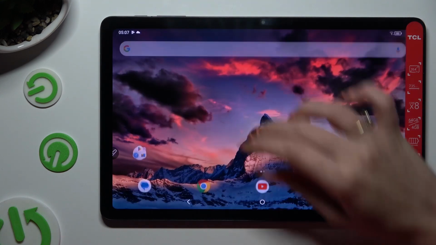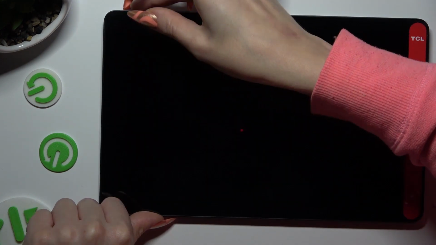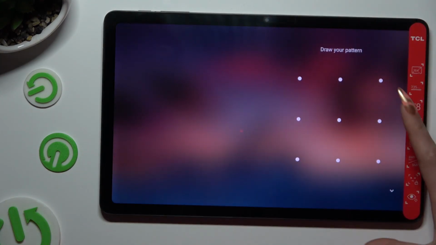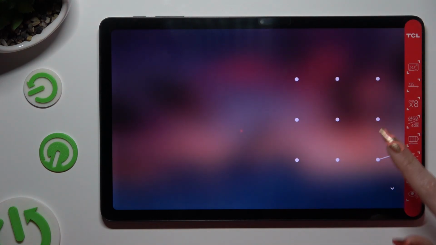So now, when I switch off my screen, then turn it back on, I can see that pattern is now required.